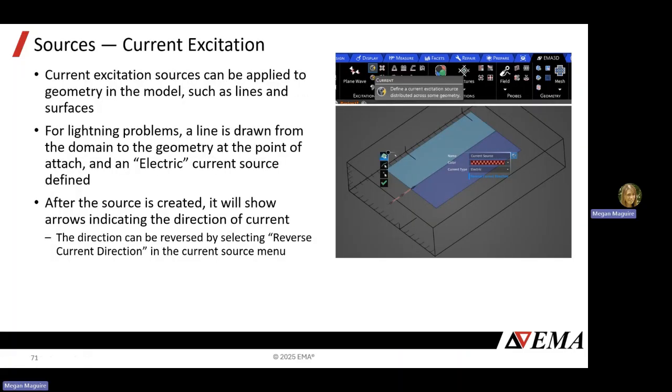Another common source is current excitation source. This is what you would use for lightning. So you apply it to some geometry in the model. It can be applied to a line or a surface. For lightning, it's applied to a line that goes from the boundary to your attached location. For that case, you would select an electric current source. And then also you can define the direction of that current. You can see it in the model when you have your current shown with the arrows showing the direction.